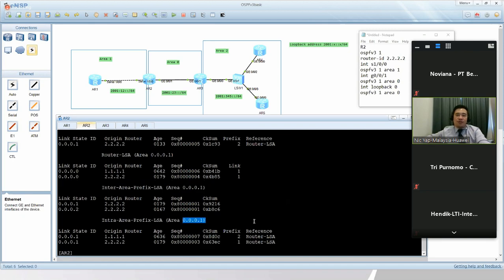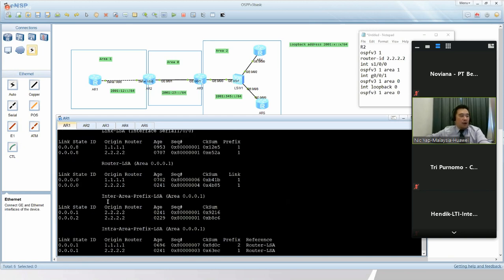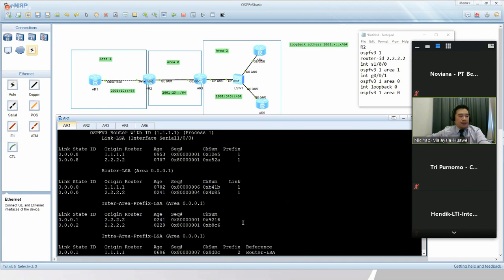So in this case, router 2 right now will be the ABR. When I check on R1, R1 is still the same as the information that I showed on the LSDB. They will just add on what? They add on the inter area prefix. This is what they added in. Compared to just now, they had only link, router, and intra area. And now you add on the inter area prefix. So inter area prefix will be the one to guide you how to go to other areas.